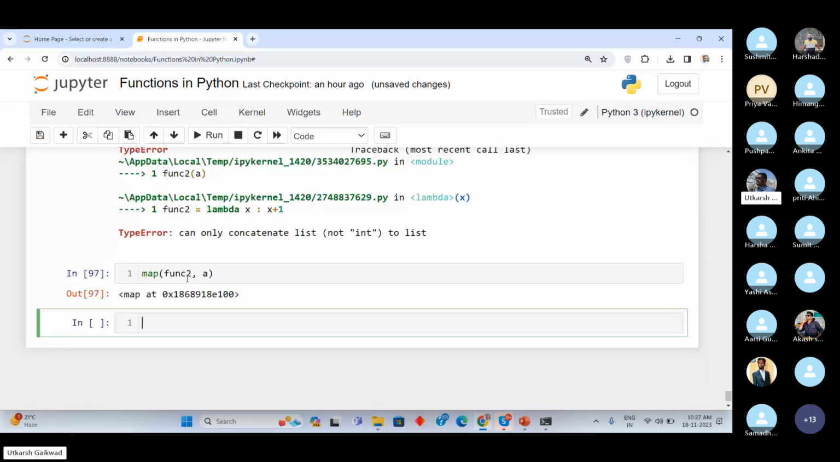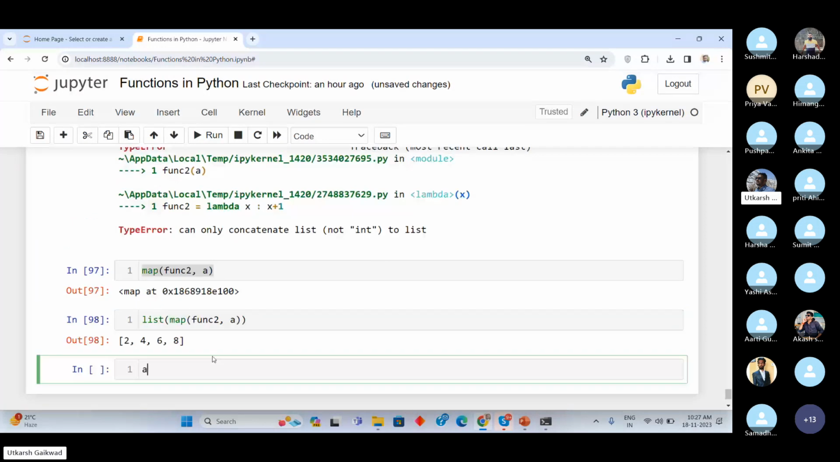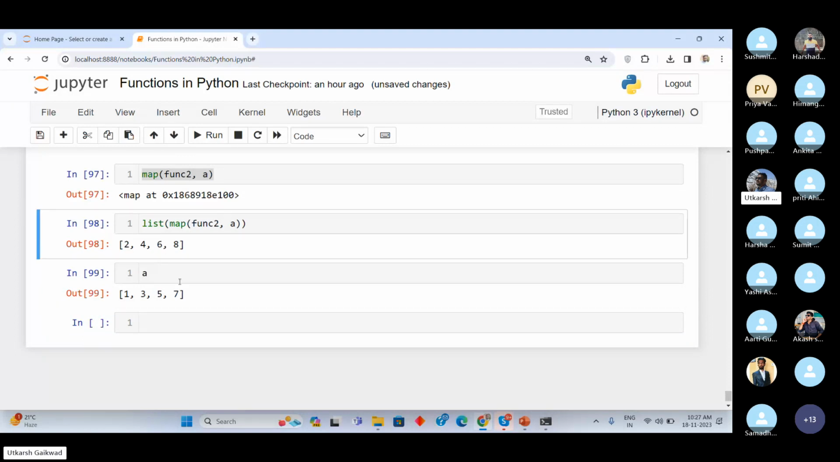So here by default, is it giving me output directly? No. Here it is giving me a memory location. This is called my memory location of RAM. So here just convert this into a list. So list of map, write this function 2 comma a. So here how has it mapped this? 1 plus 1 is how much? 2. 3 plus 1, 4. 5 plus 1, 6. 7 plus 1, 8. Like this it has mapped.